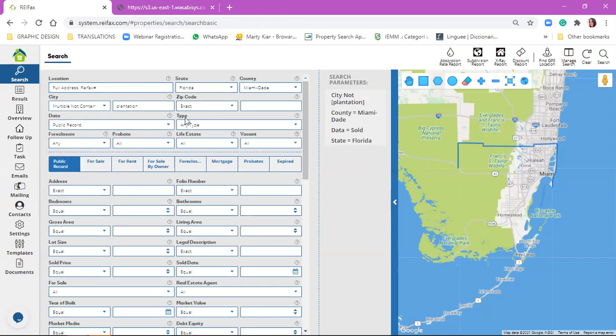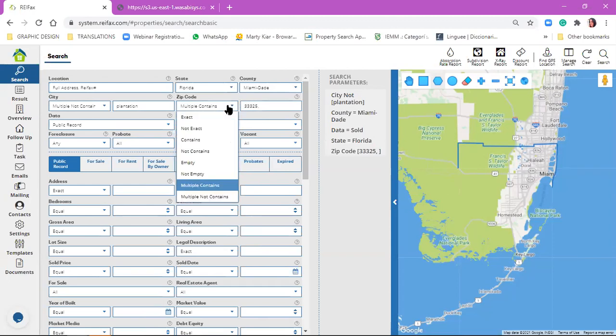Okay. Same thing with zip code. If you want to only have results in a particular zip code, you can just leave it in exact and put the zip code that you want. If you want multiple zip codes, you just leave it in multiple contains and then divide them with comma space. Nothing else. If you want to leave out particular zip codes, you put not contains or multiple not contains. And that's going to be integrating all of the filters that you have in ReiFax.